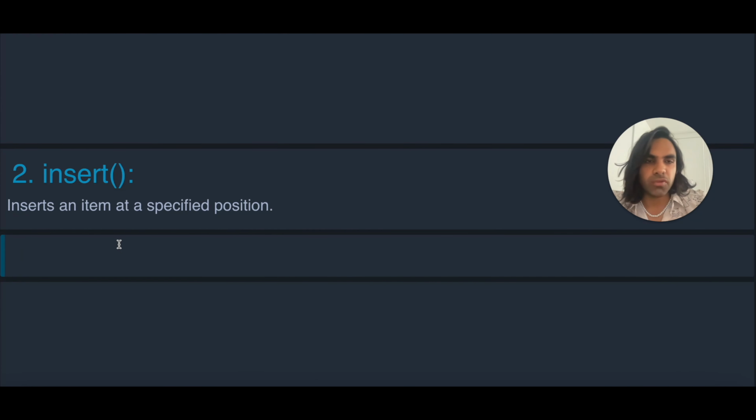We have learned how we can add an element at the end of the list, but what if I want to add the element at the starting position or at the middle position? How can I do that? For that, we can use a method known as insert. It's going to insert an item at a specified position, or I can say a specified index. Now let's take an example.